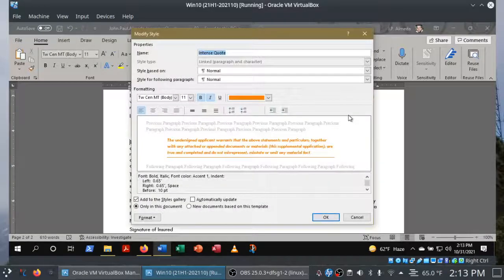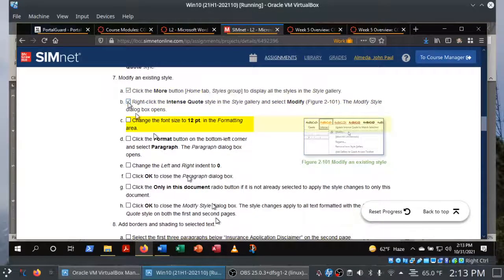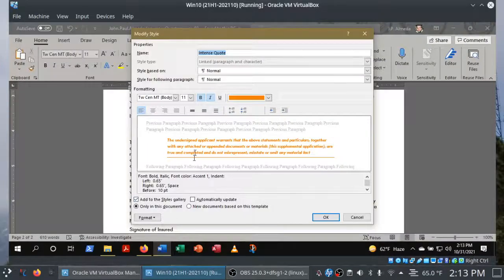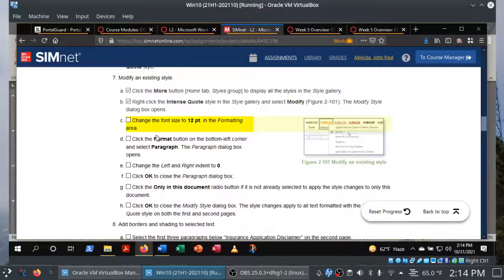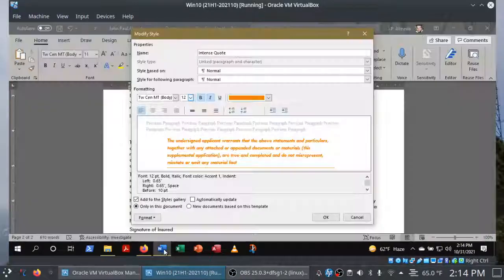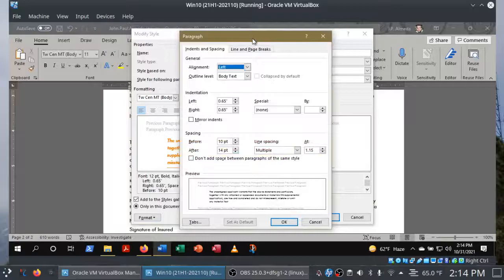And that brings up the Modify Style dialog box. Let's see what they want us to do here. Okay, we're going to change the font size to 12 point in the formatting area. So first things first, we'll change the font size to 12. Okay, next, click the Format button on the bottom left corner and choose Paragraph. Now, what they're talking about is this. Okay, it looks like a button, but it's really a drop-down menu. Okay, we're going to choose Paragraph, and this brings up the Paragraph dialog box.